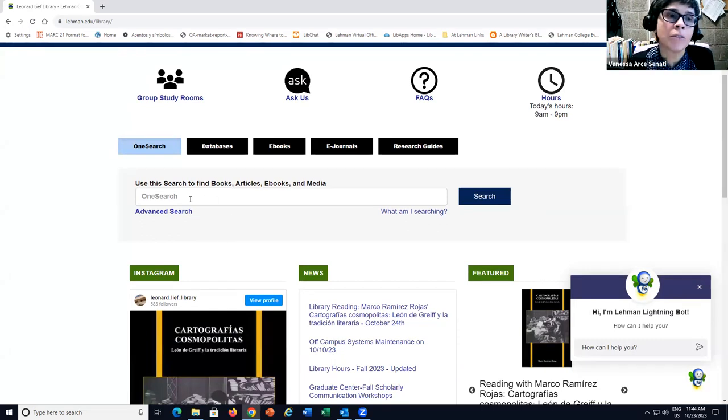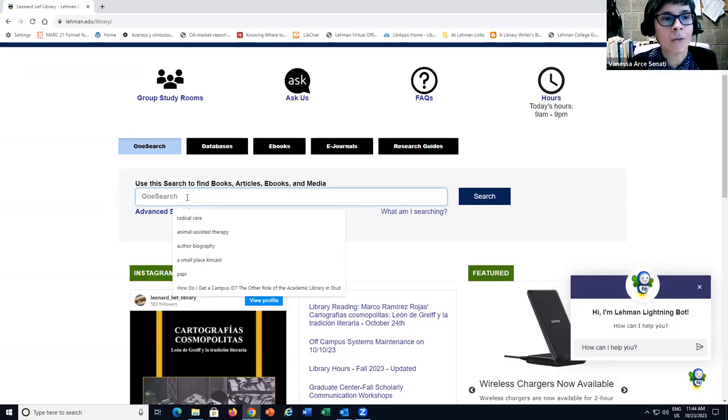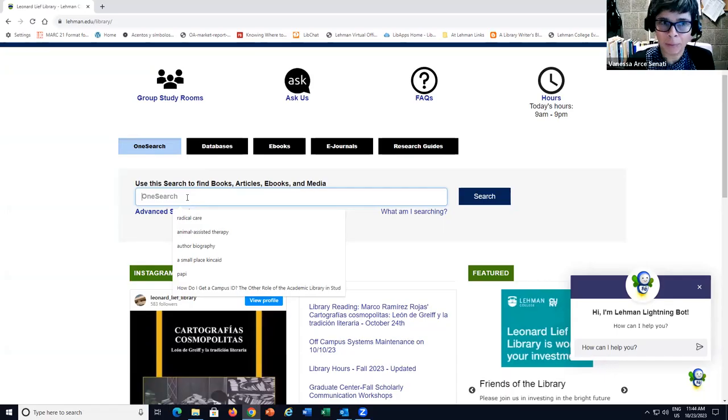From that homepage, you will notice that there is a search bar right in the middle. This is the resource that I'm going to show you how to use to locate information about a literary work. In this case, a literary work by Edgar Allan Poe. I'm going to use as an example The Telltale Heart, which is a short story by Poe.